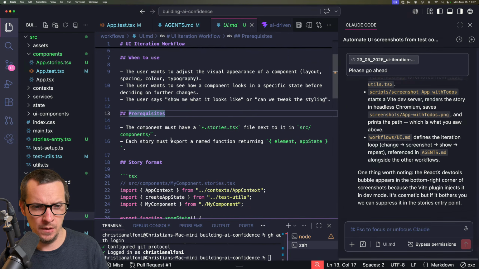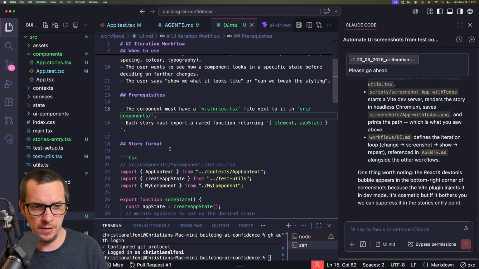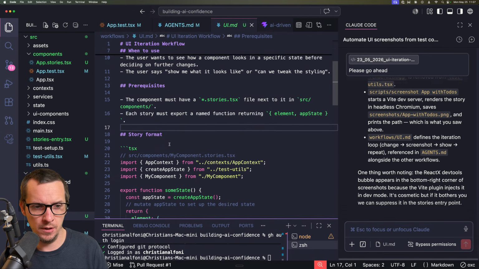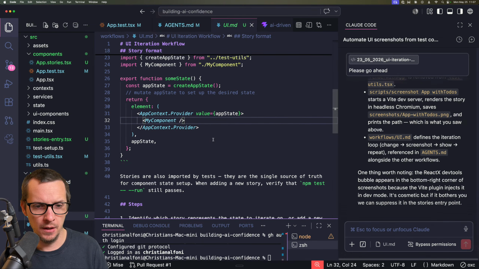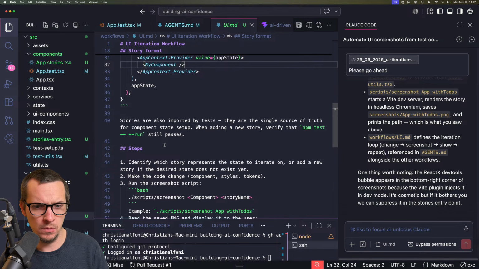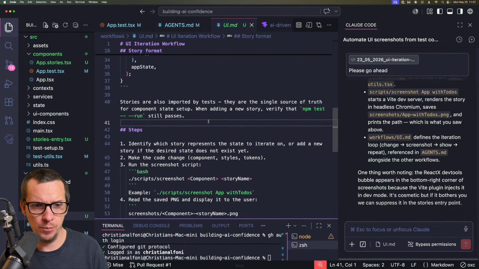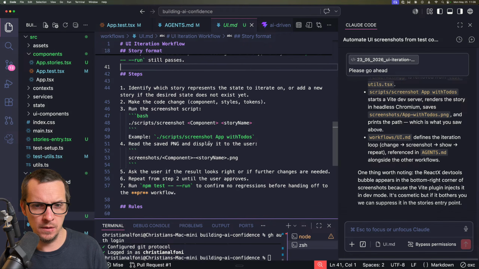Yeah, exactly. Stories file. Each story must be exported name function, element story format. Yeah, so this is how it looks. Like we just bring in the app provider. So this is the app state here, where we can mutate, as it says, mutate app state to set up the desired state. Cool. Yeah, stories are also imported by tests. Yeah, add a new story. Run the screenshots.